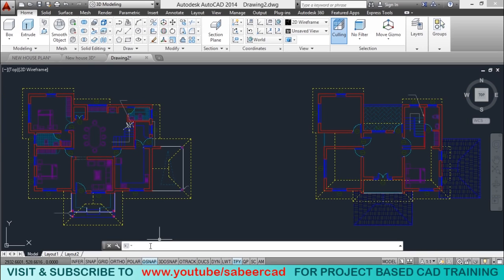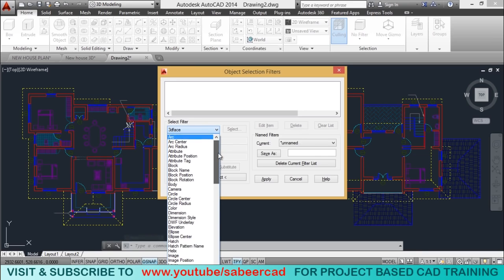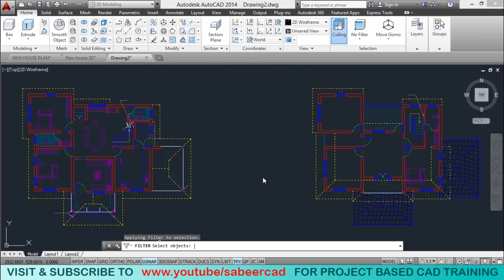So I can go for intelligent selection using the same filter command. So give filter, and you can see the previous condition there. Just click on delete and you add a new condition. Your new condition is block. I'll just select block and click on add to list, and I'll apply this condition to all the objects on the screen. So I'll give all. Now we have selected all the blocks.